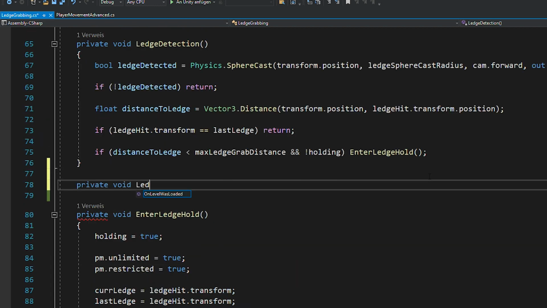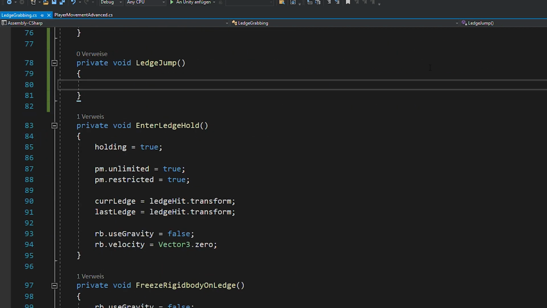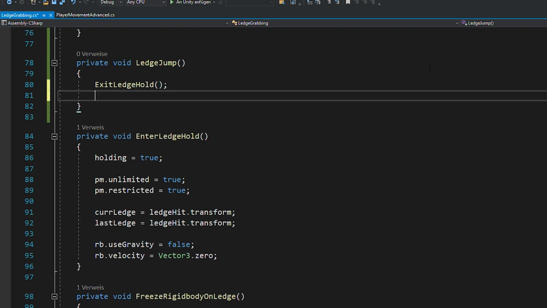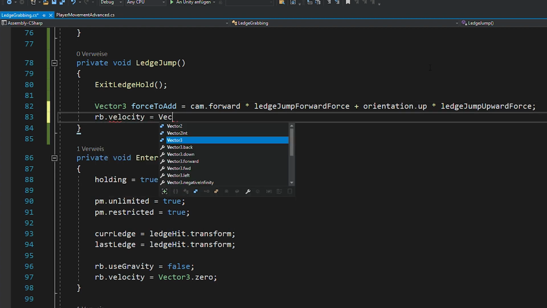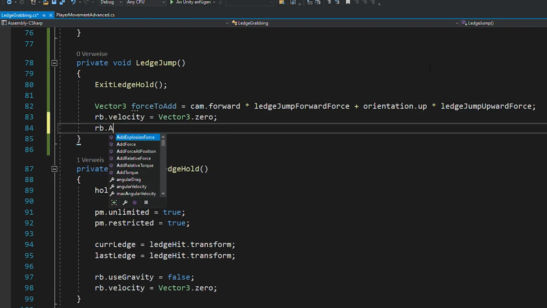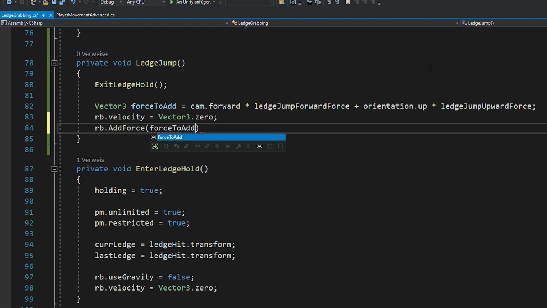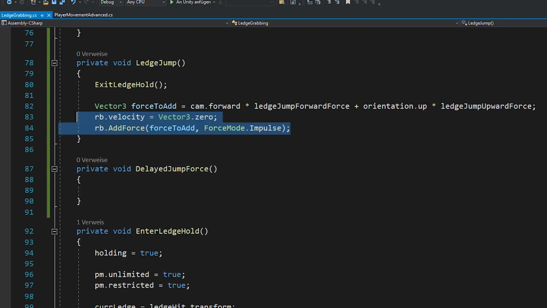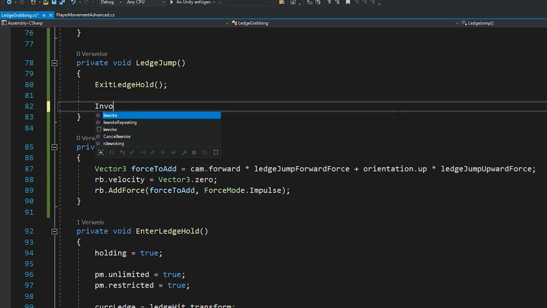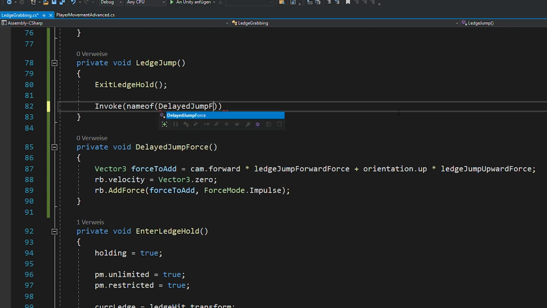Now create a function for the ledge jump. And in there, you first want to exit the ledge hold and then calculate the force to add by using cam.forward times the forward force plus orientation.up times the upward force. And then you can reset the rigid body's velocity and add the force by using rigidbody.addForce and ForceMode.Impulse. Also, it works smoother together with the player movement script if you wait a little bit before adding the force. Something like 0.05 seconds should be enough.